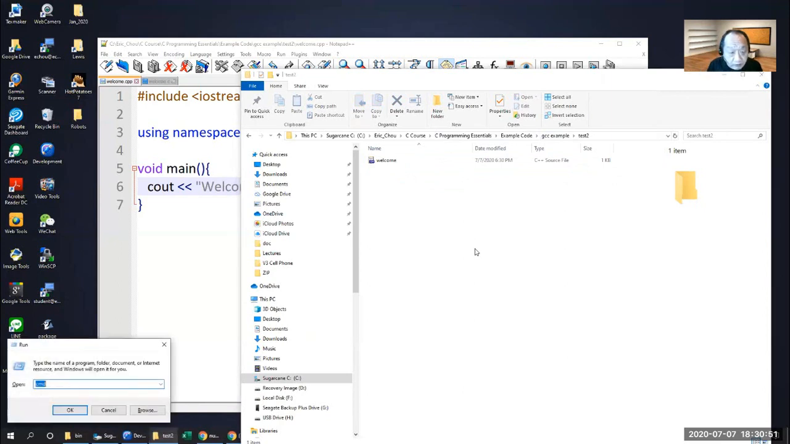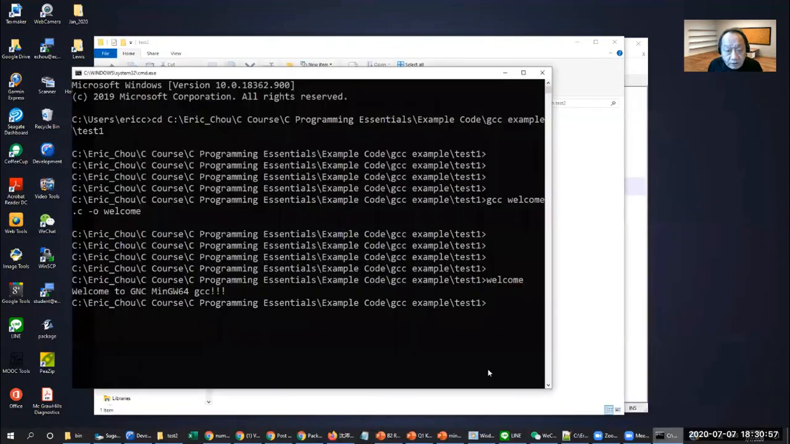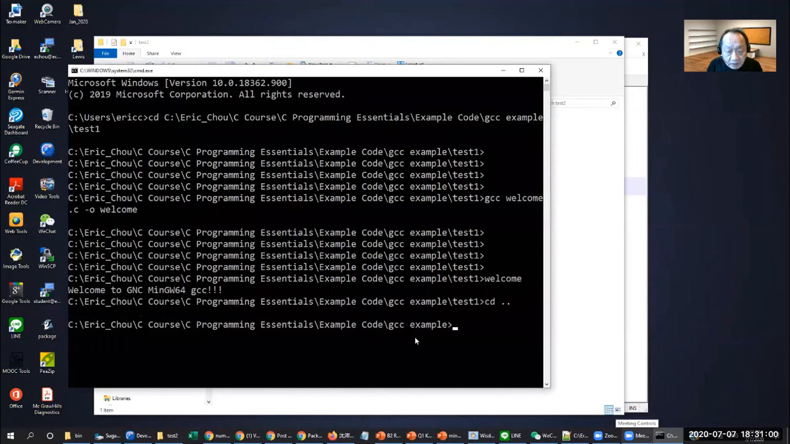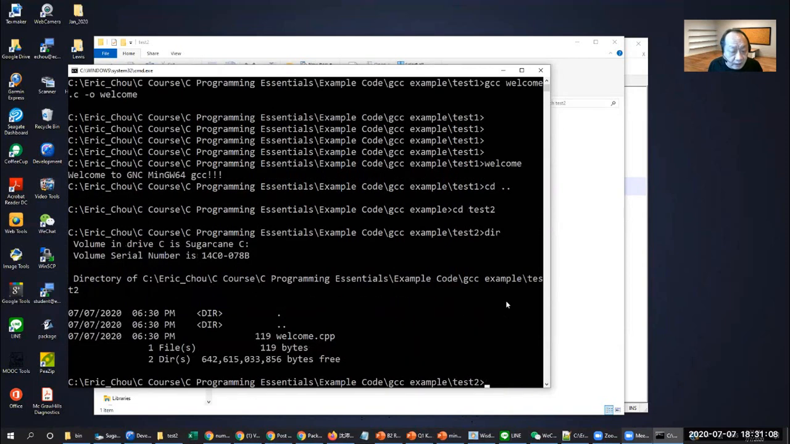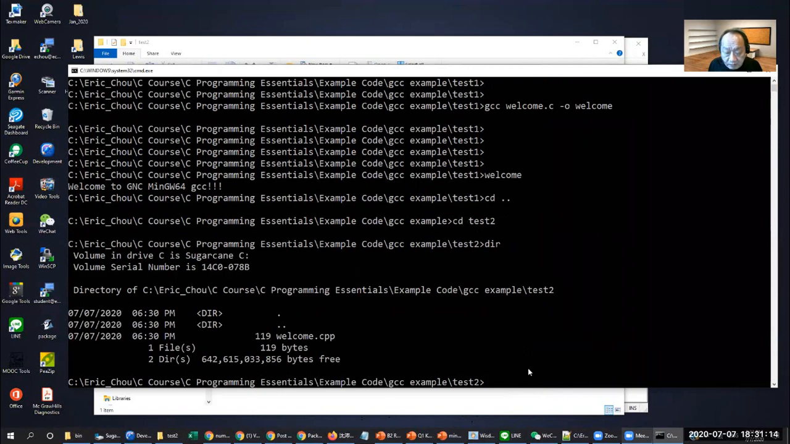So now let's hit Window R again. Okay, actually I don't need this one, I'm sorry. I actually can do this one, right? Hit CD double dot to go back one level for the directory, and then CD test2, okay, dir. I have this welcome.cpp. So now let me stretch the window a little bit so I can see better. So here do g++, gcc for the C compiler, g++ for the C++ compiler. So g++ welcome.cpp -o welcome. Okay, these two are in different directories, so they won't fight each other.